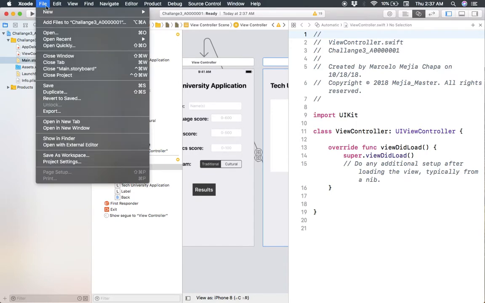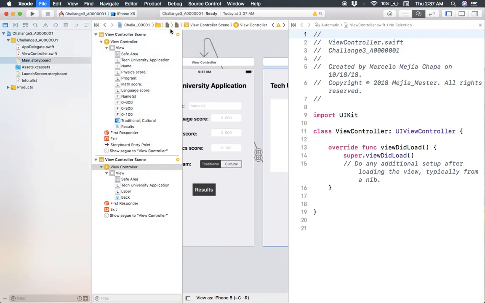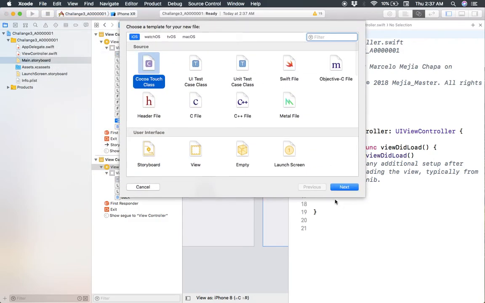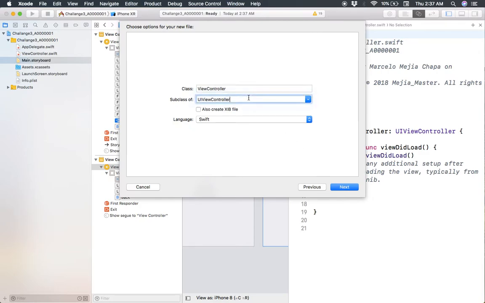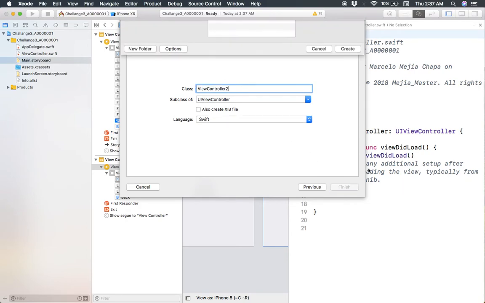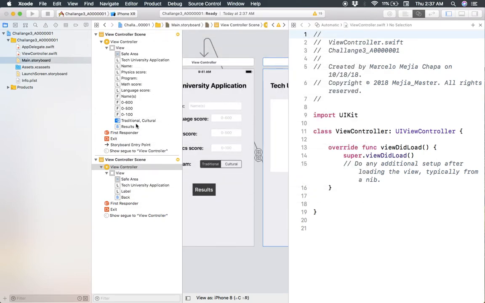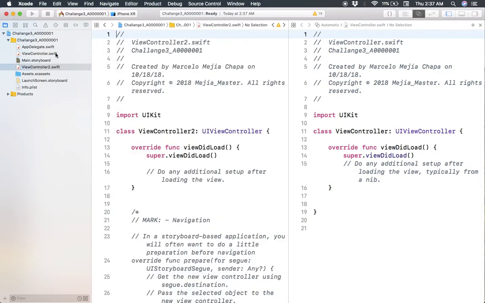So we have to go to File, New, File, click the default option called Cocoa Touch class, and in this subclass look for UI View Controller. Instead of being called View Controller, we're going to name it View Controller 2. We're going to click Next and Create. So we've just created a new View Controller.swift file right here. But now we have to link it to our view.